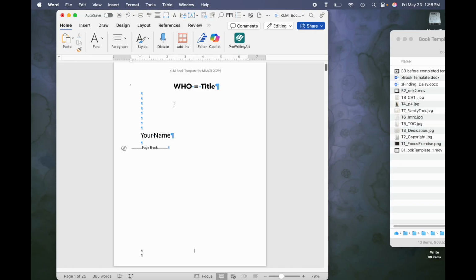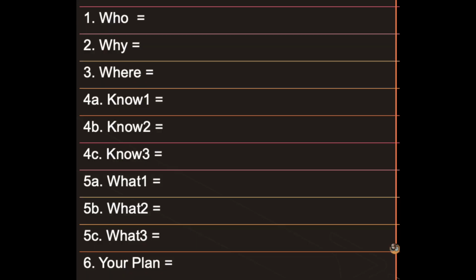Take this particular file, make a copy of it, and store it on your computer, because that is the template that you could use for all of your future books. It is super important to complete the focus exercise first before you go any farther in this process.